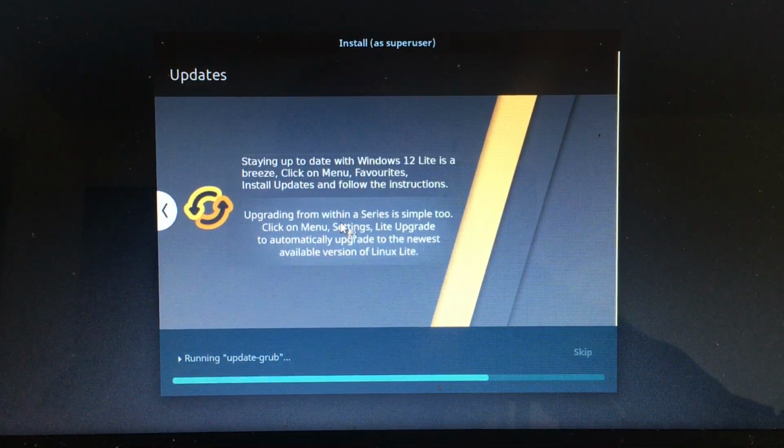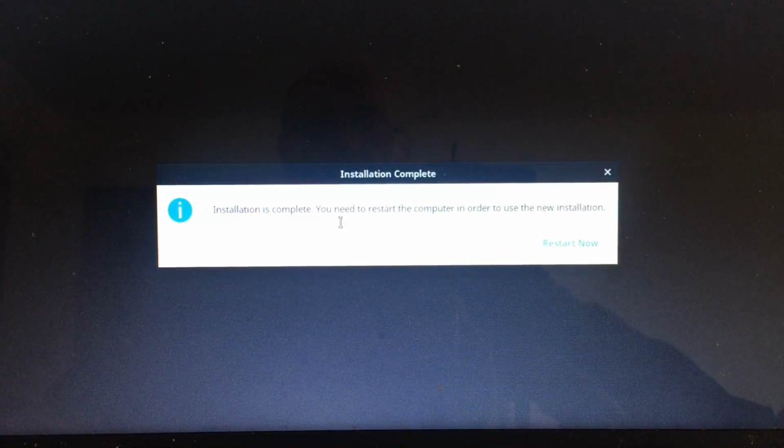So it's now updating Grub. Now Grub is an essential point. It sometimes fails at this point. If it fails, run it again, but you need Grub. Grub is that big feather screen you see at the beginning of this, and that gives you all your operating systems. You probably only have Windows and Windows 12 Lite there, you just click on which you want. If you don't click within 5 seconds, it will go to the default.